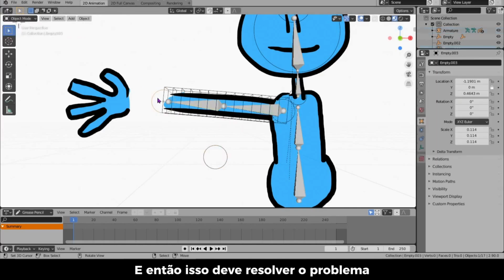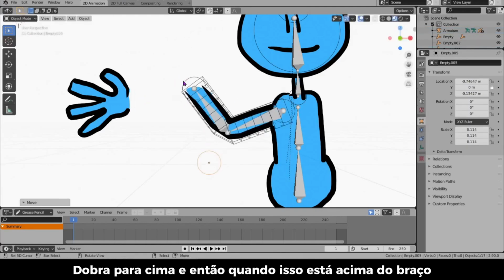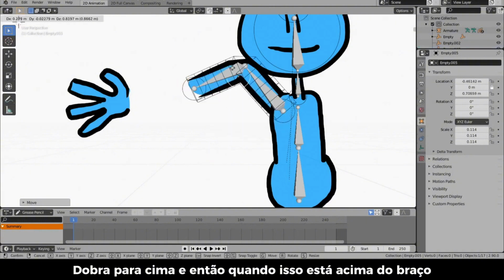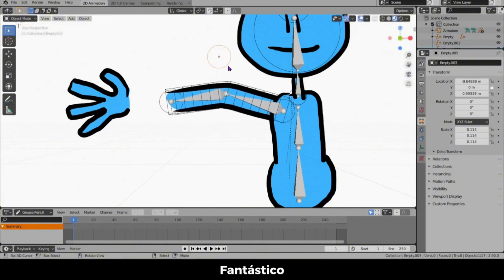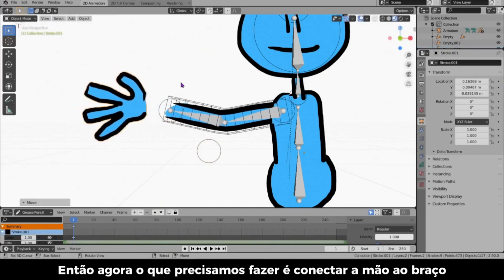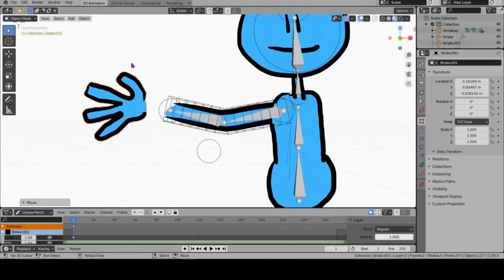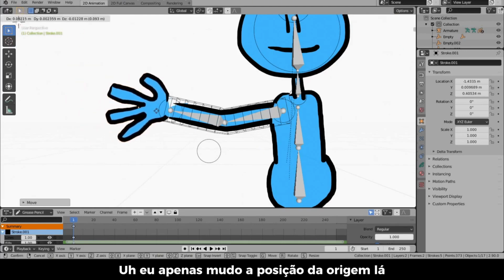And then that should fix the problem. Yes, so now when this is below the arm, it bends upwards, and when this is above the arm, it'll bend downwards. Fantastic. So now what we need to do is connect the hand to the arm. In order to do that, I just changed the position of the origin there.